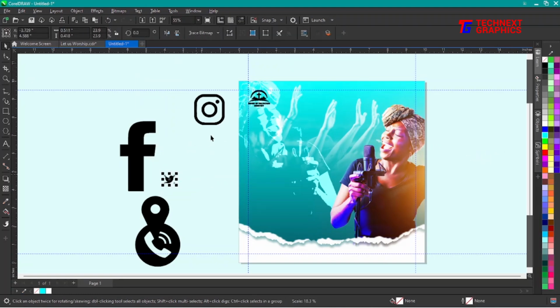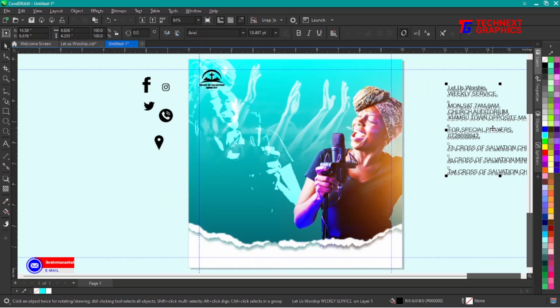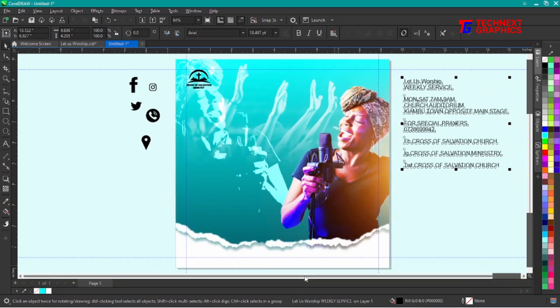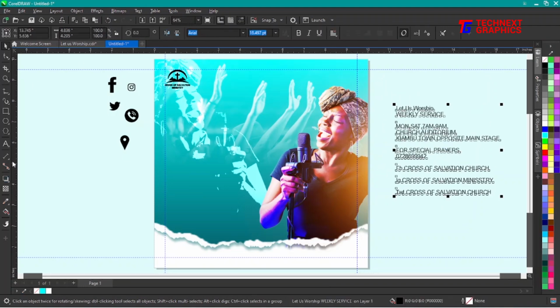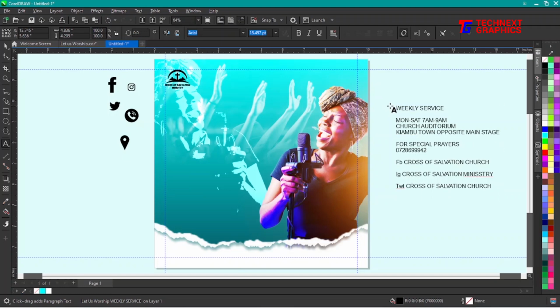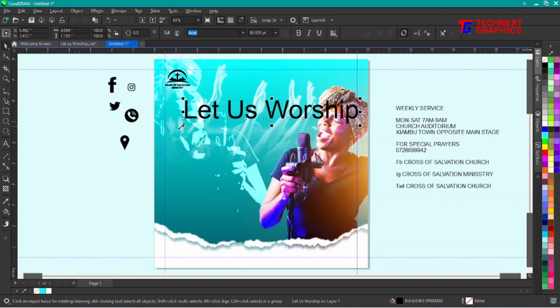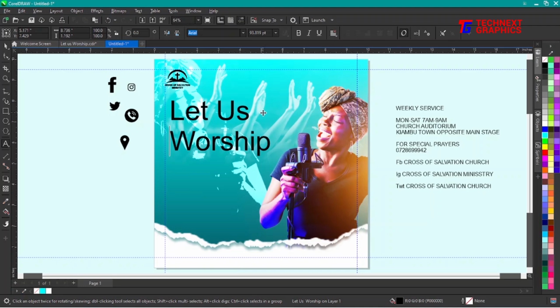So the next thing I'm going to do is to bring in my text. So this is my text. Now I'll start inserting the text in the design, and I'll start with the title, "Let Us Worship." So I'll cut this one and paste it here. And resize. Double click to break it apart. Ctrl plus K to break the two text.